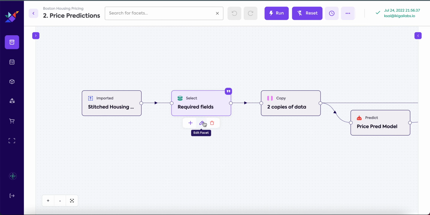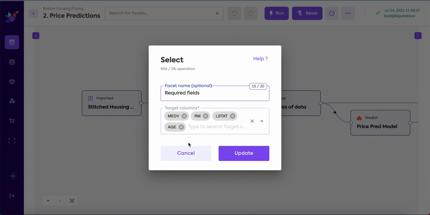In this, we use a select facet to select which target columns we want to look at. Now, of course, we want to select MEDV, our price column, as that's going to be our target column, and we need to keep that in our data frame.